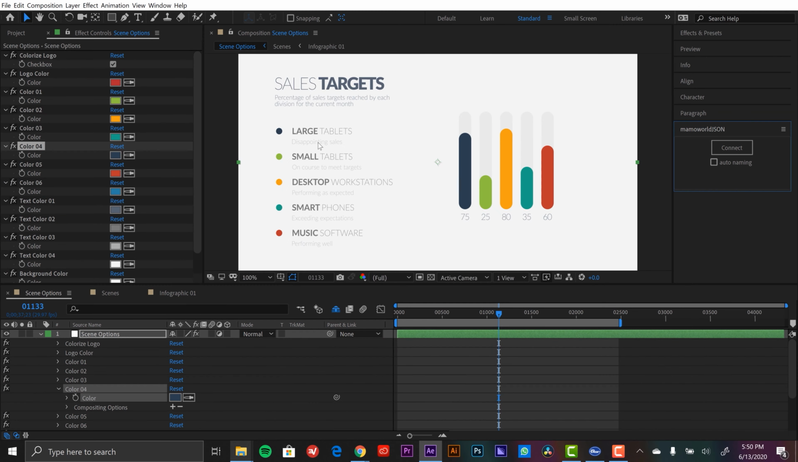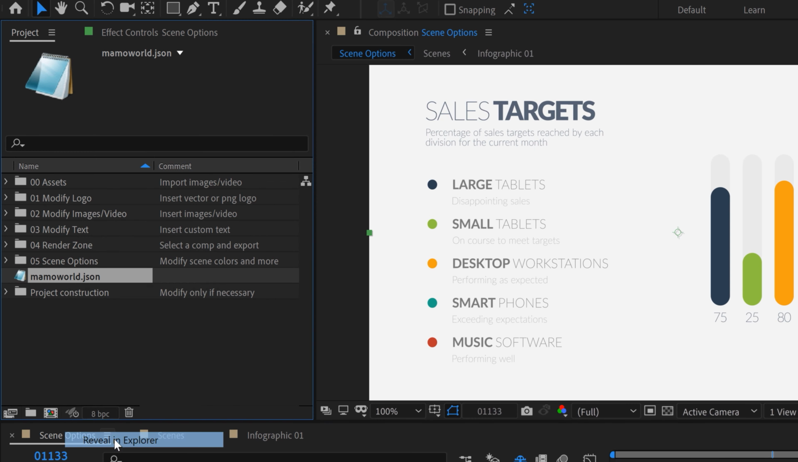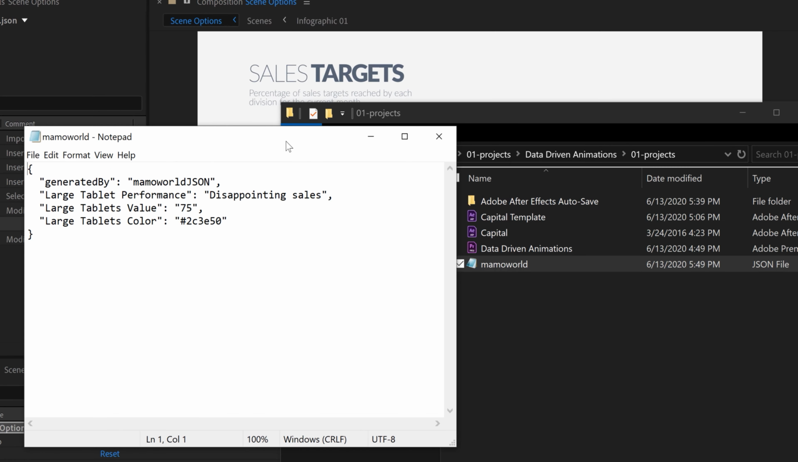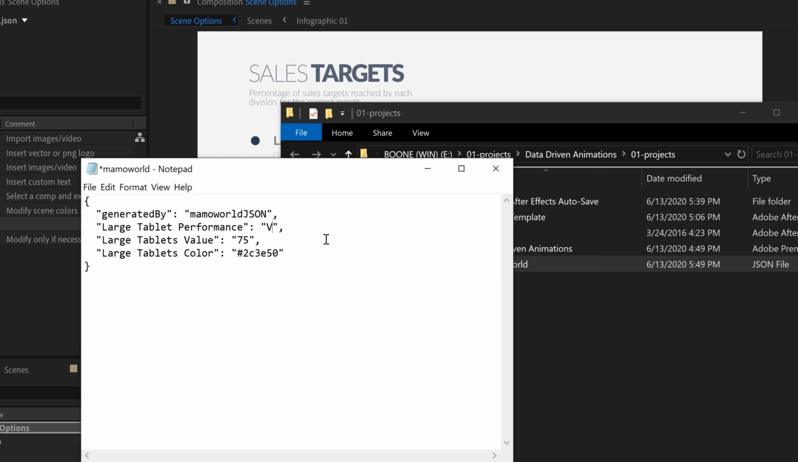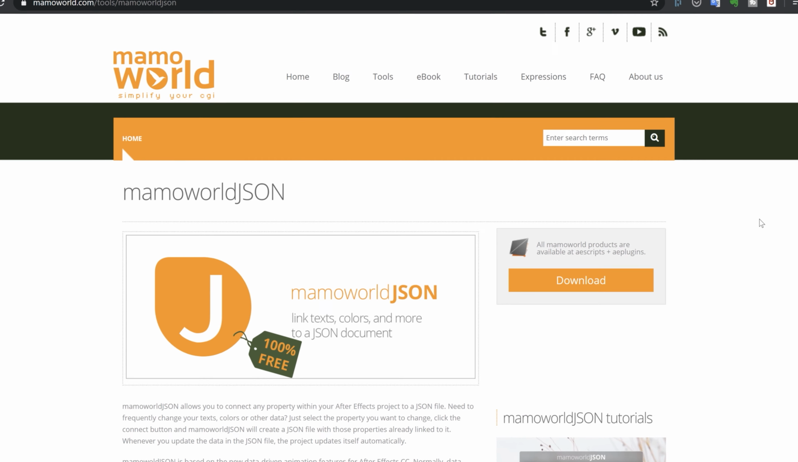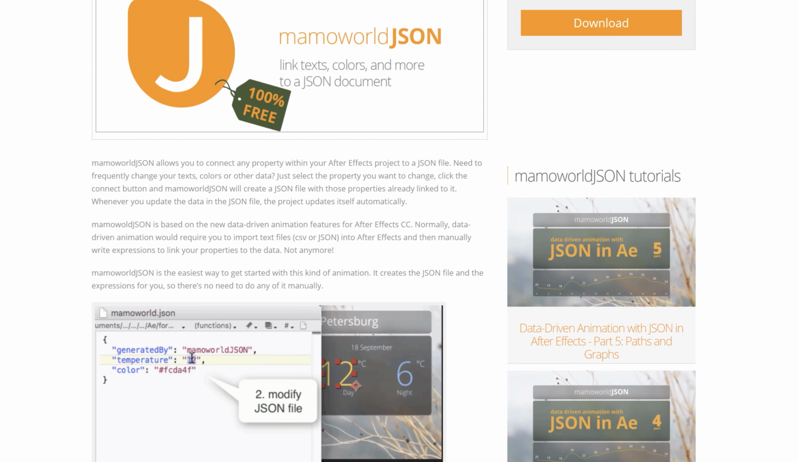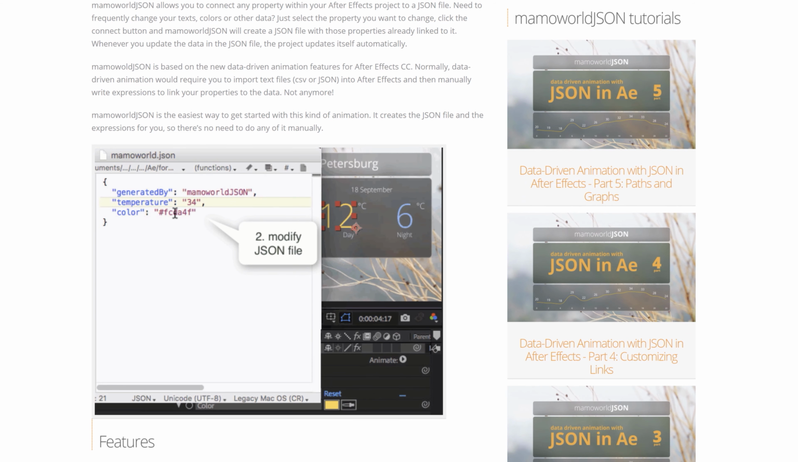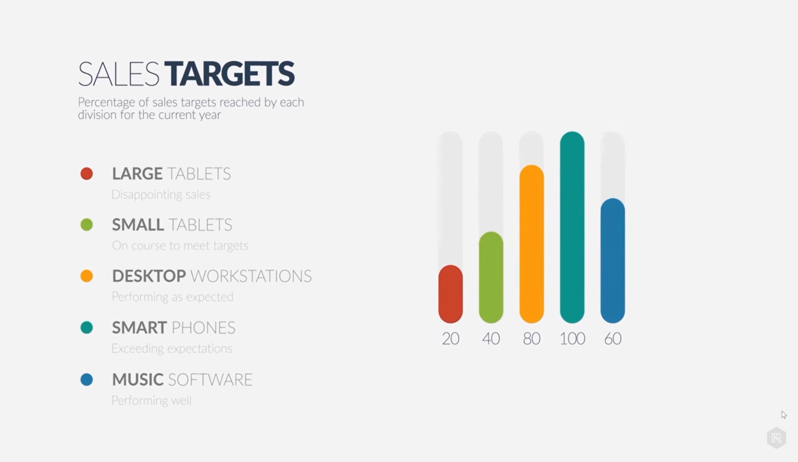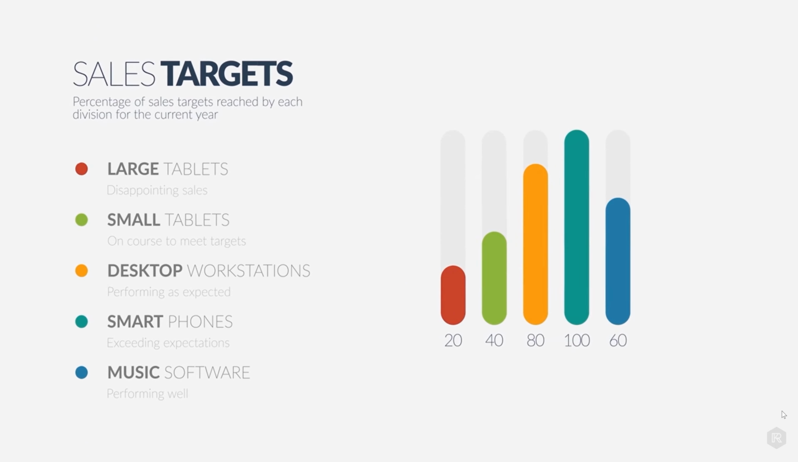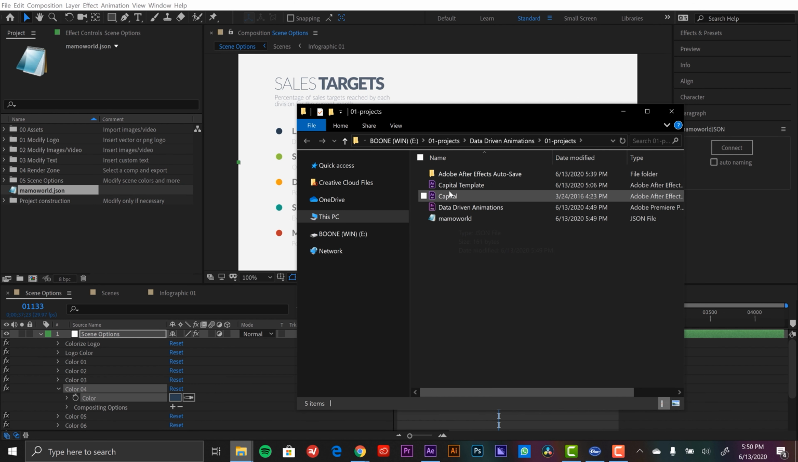I did a piece for Premium Beat about data-driven animations in After Effects. This is really cool. There's a free script out there called Mammal World JSON. Essentially, this tool allows you to generate JSON files based on parameters. It's a very powerful tool, and in this particular tutorial, I show you how you can generate those JSONs based on those specific parameters. It sounds quite intense and advanced, but it's really not. This tool makes it very, very simple.